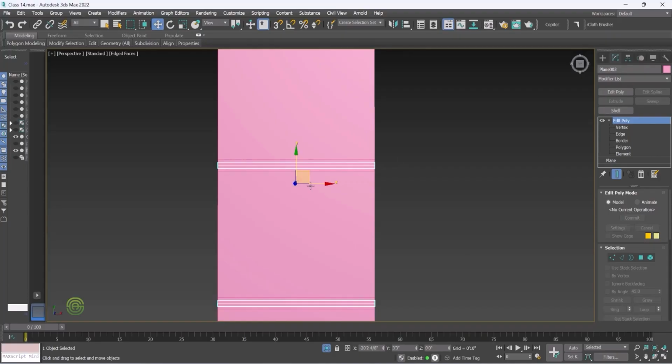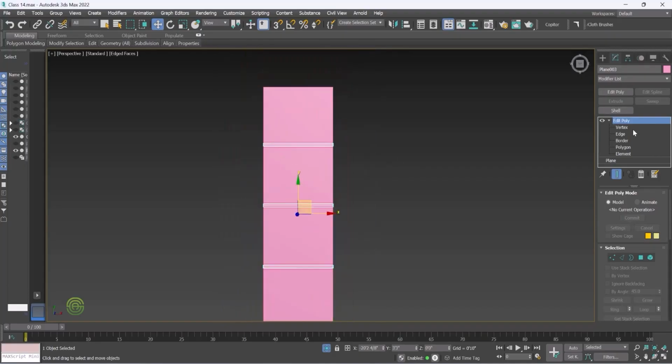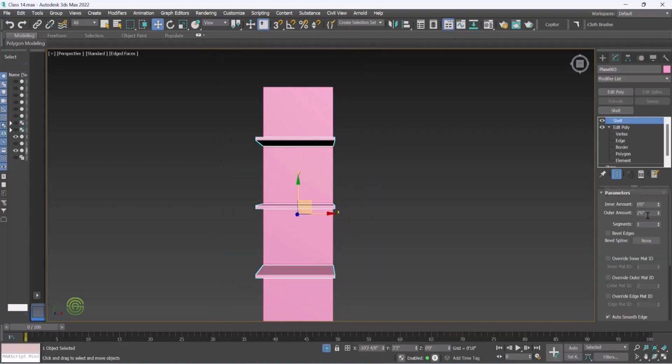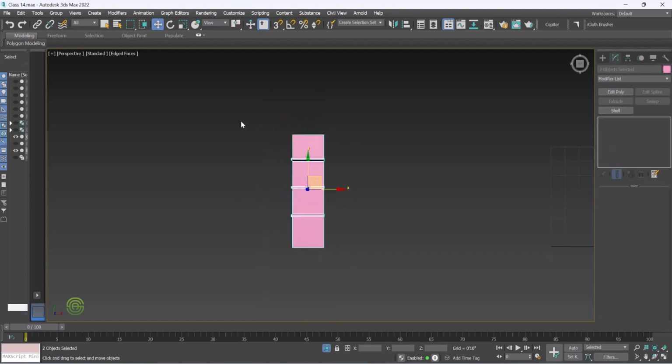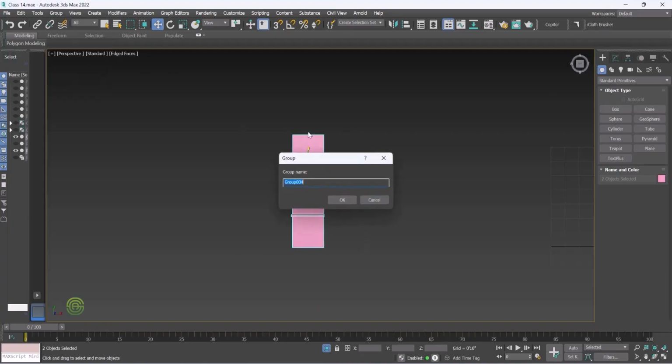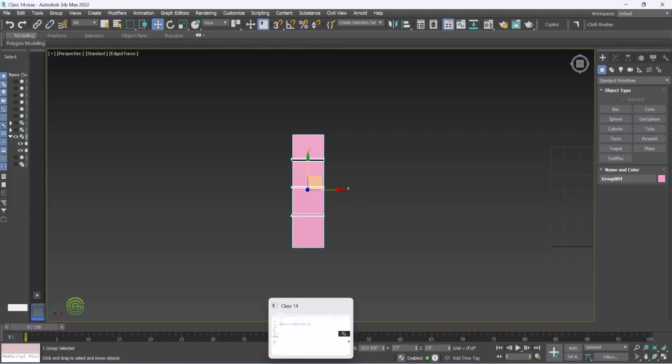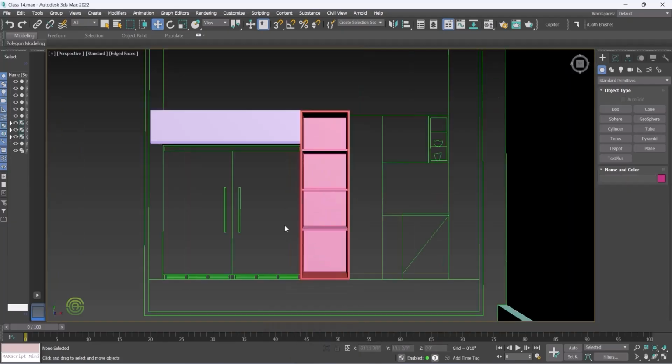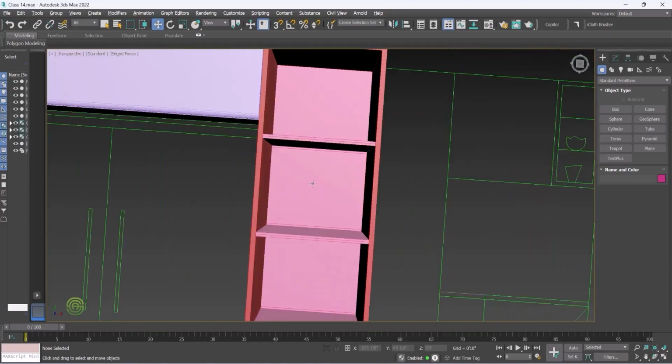Select this and just provide a shell. Make it as 2 feet and just click everything. Make it over 2. And now unisolate the thing. So like this, we have created the shell.